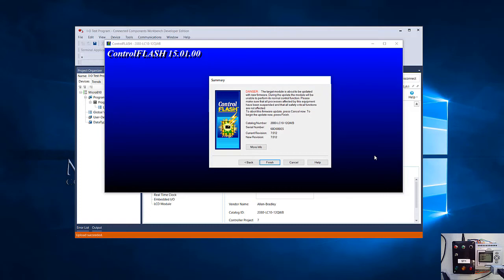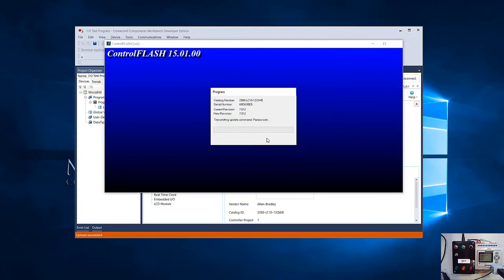Okay. Anytime you're doing something like this, definitely if you see that word danger, you should be reviewing what it's saying. What it says here basically is, as part of flashing the firmware, the processor is going to go completely offline and its operating system is going to be upgraded. And so it will not be performing any functions. So if this is a machine, you need to make sure everybody understands it's going offline and will be so for a while. So that's fine, especially for our little trainers, and we'll go finish, and it should start communicating. It's okay, it's giving me one more chance to change my mind.